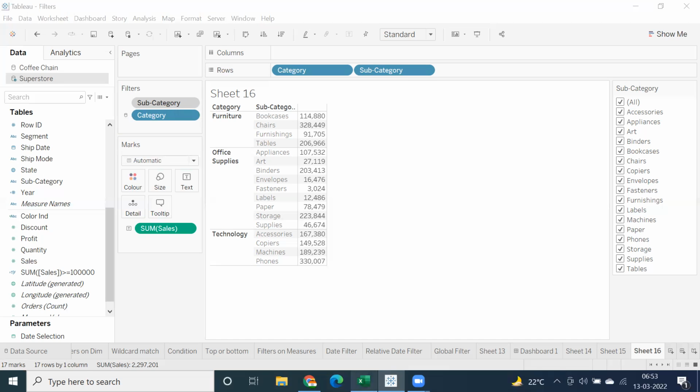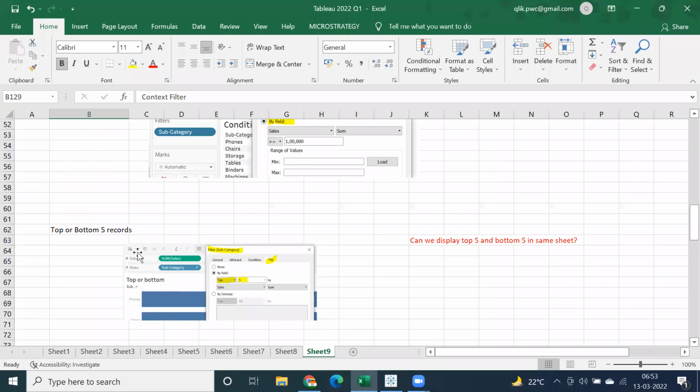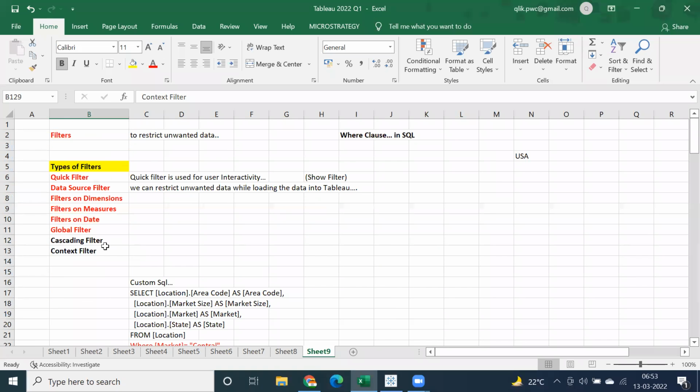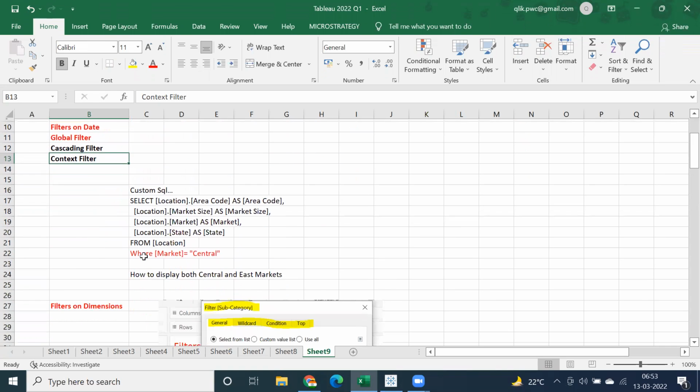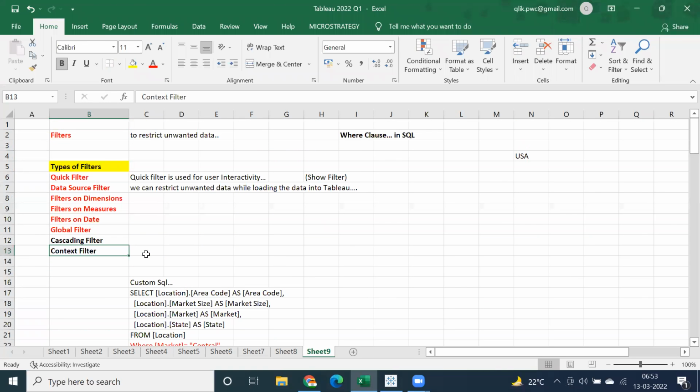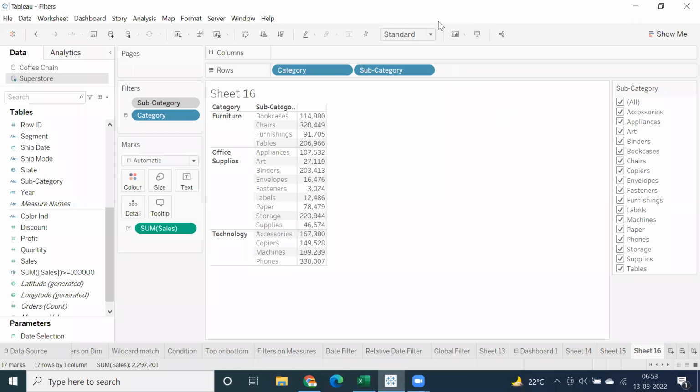So these are the filters we discussed, importantly: quick filter, data source filter, filters on dimensions, measures, and date. We have global filter, cascading, and context. So on Monday, we'll complete context filter and we'll start a new concept called hierarchies, and we'll plan accordingly. Okay.